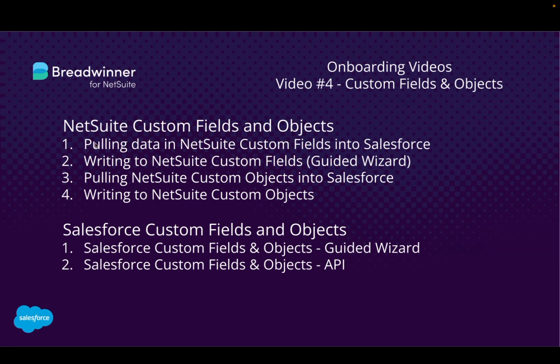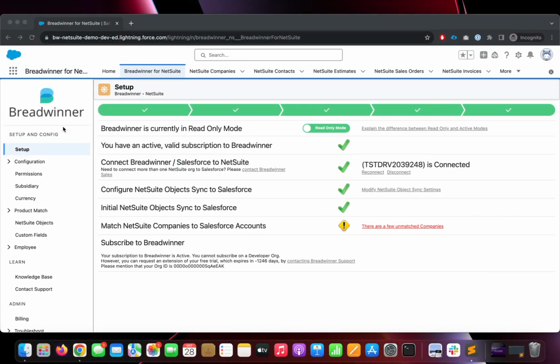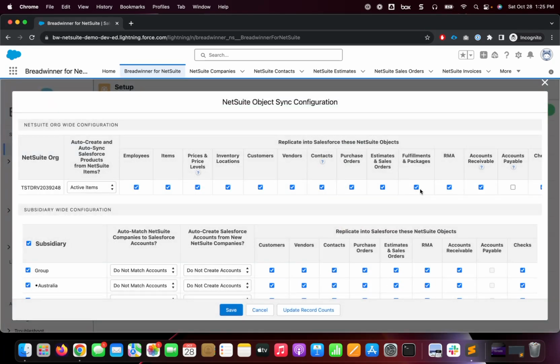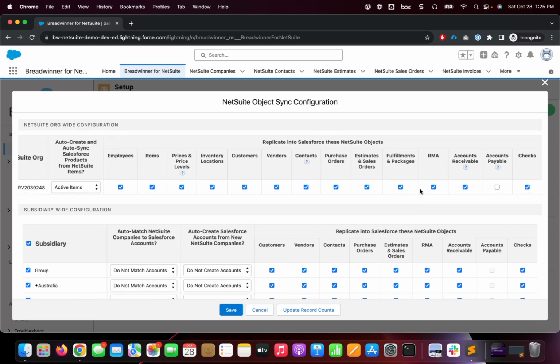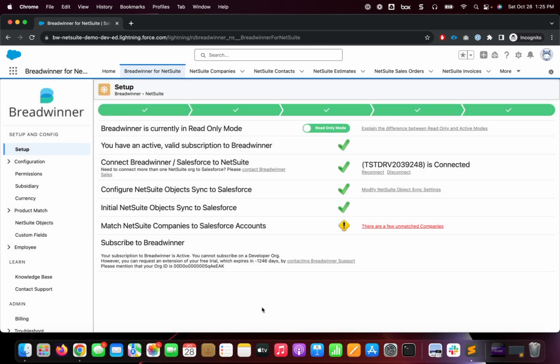First, let's look at how we would pull data from NetSuite custom fields into Salesforce. This is the most typical question and the typical request we get. Keep in mind that some of our customers are only going to use us in read-only mode, sometimes called unlimited replicate. What that means is they're not writing to NetSuite, but they are pulling data from NetSuite because they want to see it. Now, this was covered in video number 1, that you're going to decide what core objects and what subsidiaries to bring in. But what about the custom fields?